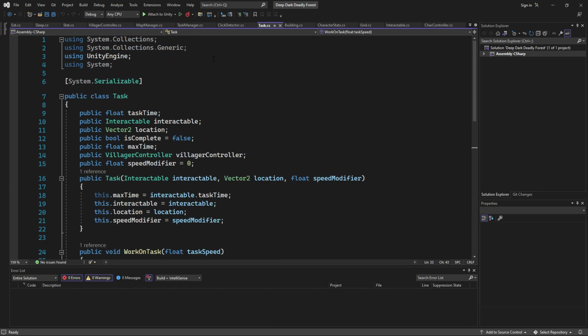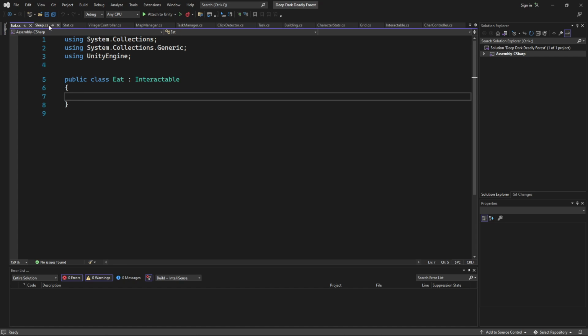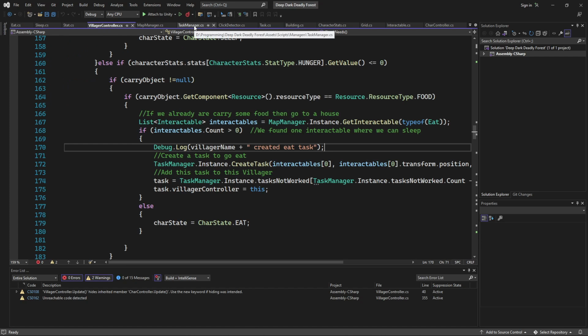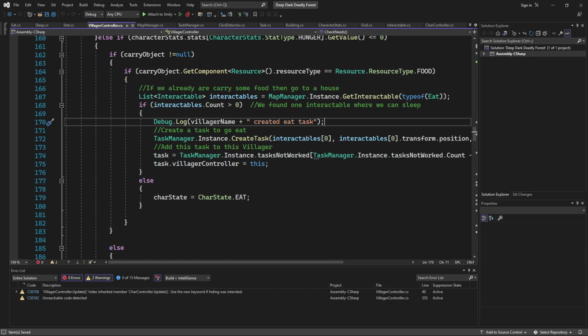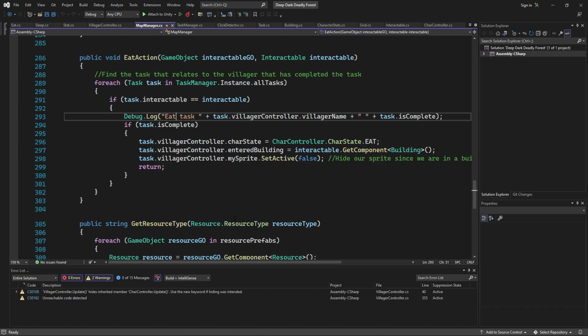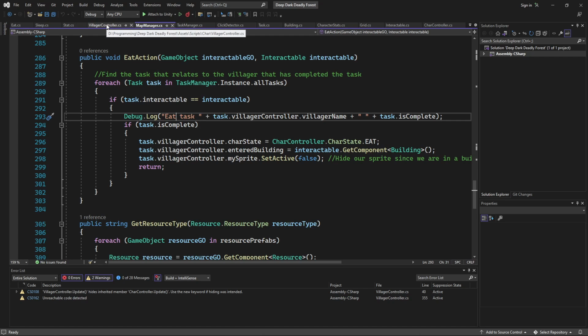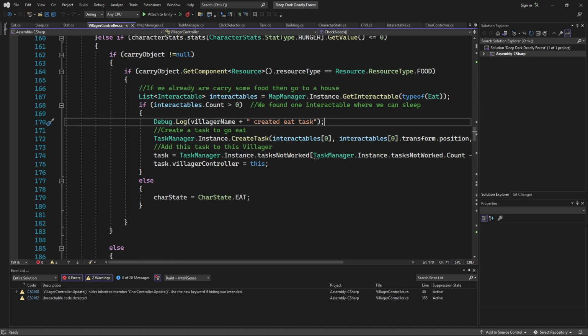So what I'm going to do is I want to try to just finish up the eating part. So let's just assume it's kind of working. I'll go back and fix any of the bugs. In our map manager, we have him creating a task for eating. He then gets set to the eat state. If he already has an object and there's no house, there's nowhere to eat, he's going to just eat it. If there's a place to eat, he creates that task.